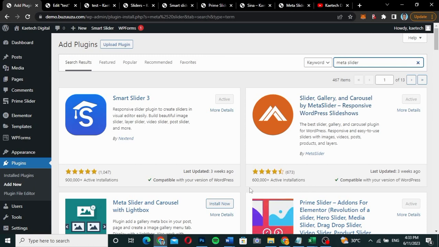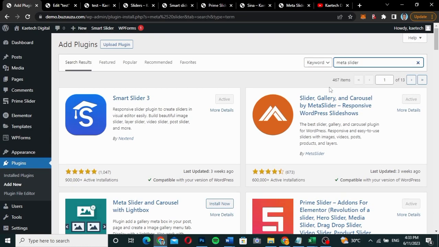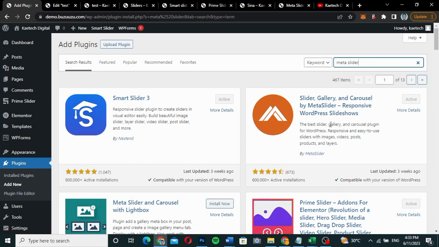Now as you can see over here, it has 600,000 active installations. This one that you see over here is called Meta Slider. There are a lot of similar plugins over here, but this is the one that we want to install. This particular one says Slider, Gallery and Carousel by Meta Slider, responsive WordPress slideshows. So with this one, it is very easy.